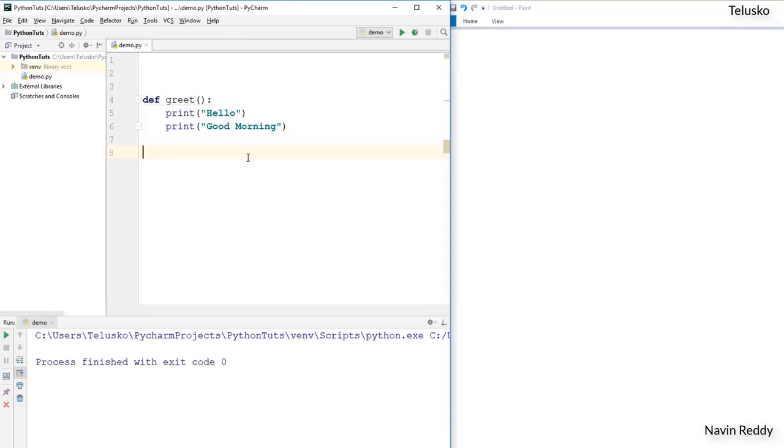The moment you run this code, you can see we got the output, but in output, we are not getting hello, or no, we are not even getting good morning. What's wrong? So the thing is, the function is ready for use, okay? So we have defined the function. So this function will be called only when you are explicitly calling it. Of course, you have to call it, right?